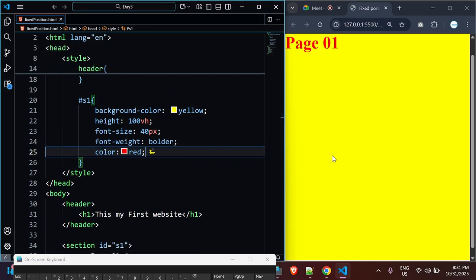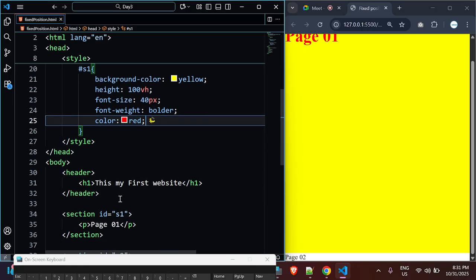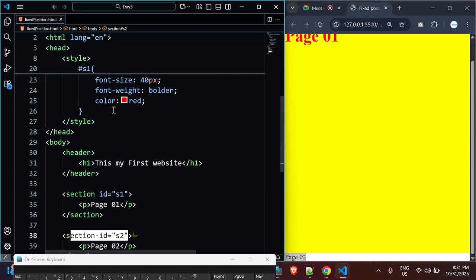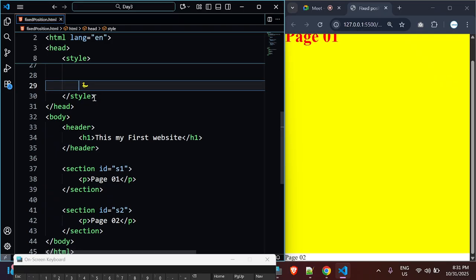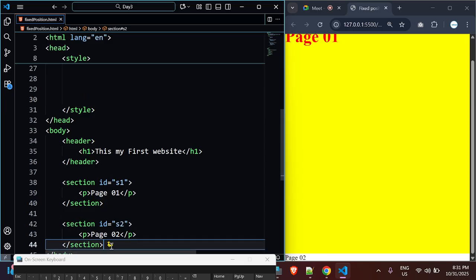Okay, so can I design the second page? This is page 2. Now you tell me how can I design this section 2? I will not show you the code. You have to tell me. Tell me, Bhavani, what we need to do in order to design the section 2, page 2. What do we need to write?